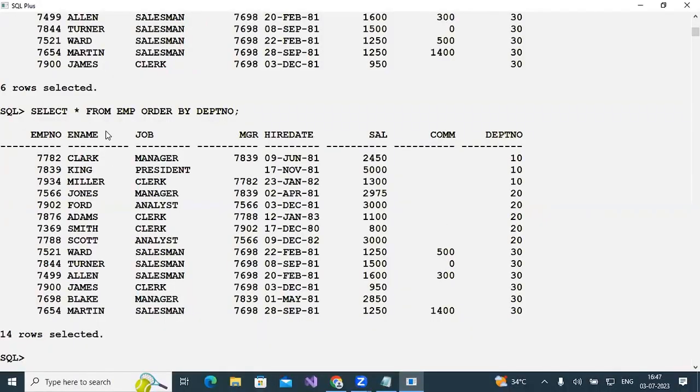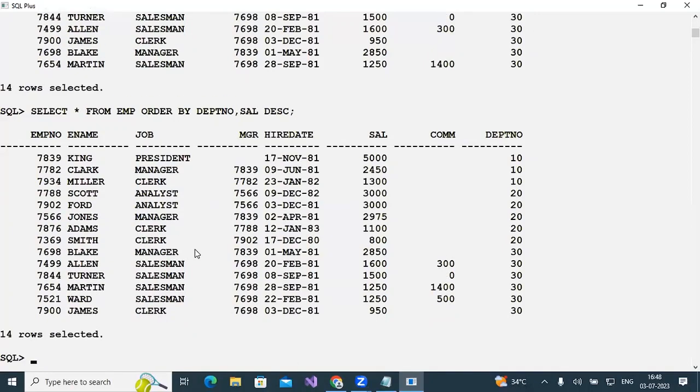How can we do it? Any guesses? So ORDER BY department number, comma, salary DESC. For department number I'm not giving any keyword, which means by default ascending order. And for salary I'm using the keyword DESC, which means descending. Now if I look at the combination of both columns, we can observe.